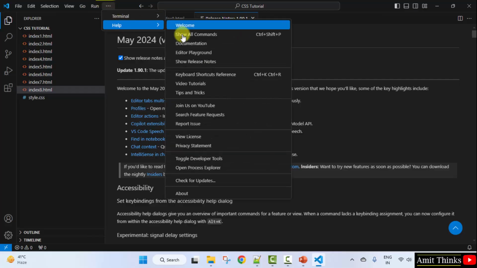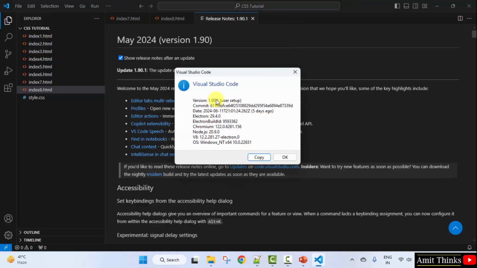After that you can also check, go to help and click about. And here is the current version. So in this way guys, we can easily update our VS Code.